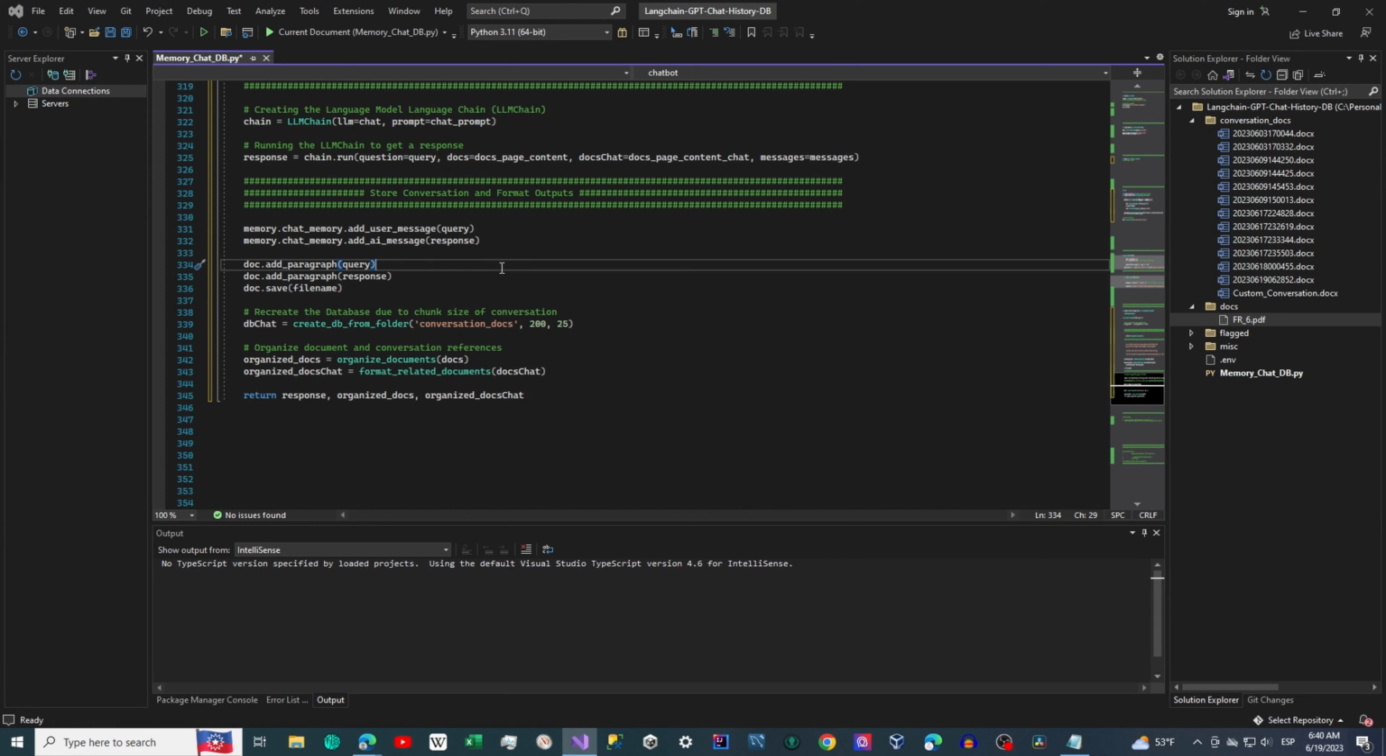We're going to add the query, then add another paragraph with our response, and then save it. Here's where I reinitialize the database for our chat, because we've updated our chat. When we get a response, it could be a gigantic response, or when we put a query in, it could be a huge query. Both could be much bigger than the 200 character size we usually want our chunks to come in. So that's why I'm recreating the database.